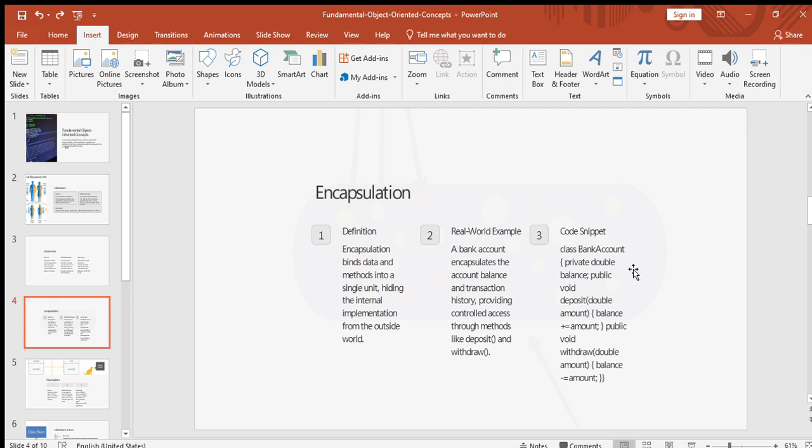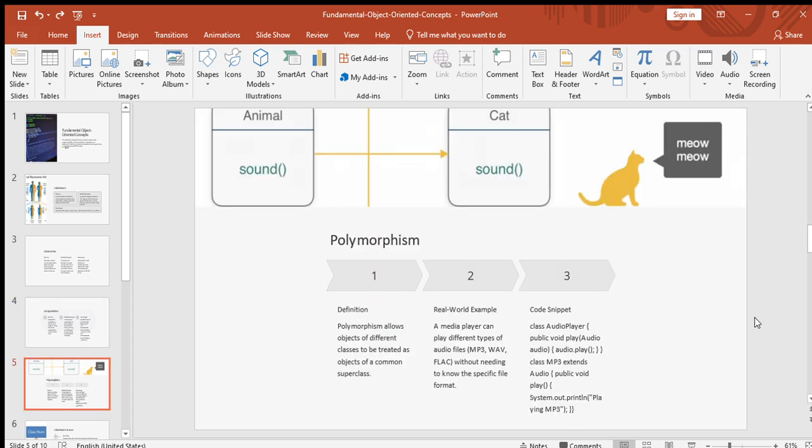Here is the code snippet we have given: class BankAccount, private double balance, public void deposit. Here deposit is a method. The basic idea is that we make members private, and we provide public exposure through getters and setters. Based on that we can achieve encapsulation.